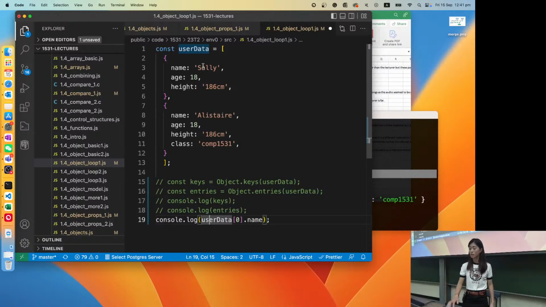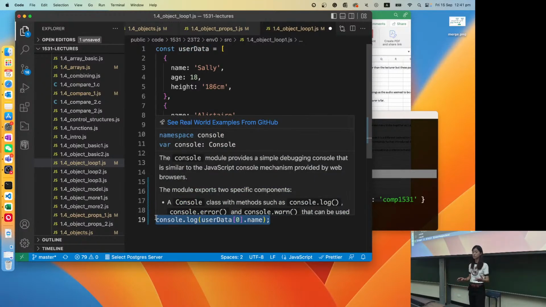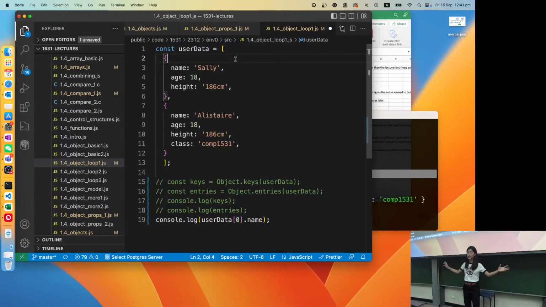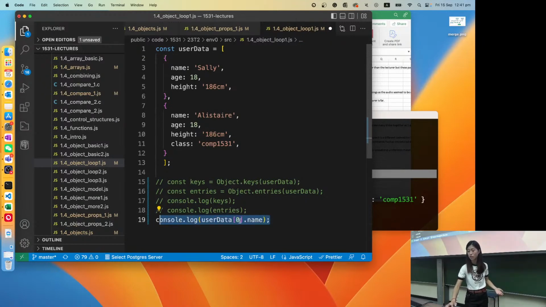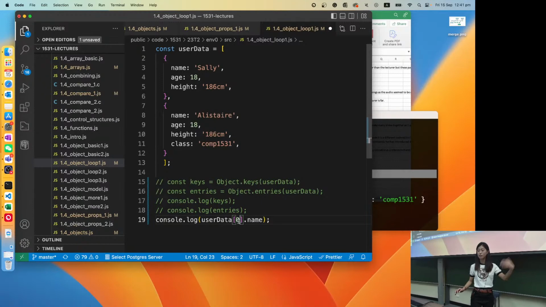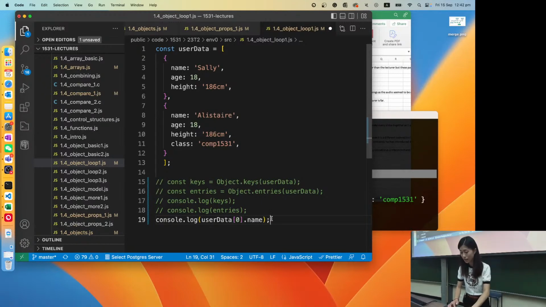All good? Yeah, we can use this in loops. For example, we want to loop through all the names in user data. We have a big user data with a lot of objects in it, and I want to get all the names. How can we do that? This is how we get each of them. You just need to have a loop and change the index in the array. And the same if we want to get all the ages, all the classes, and whatever. So this is how we get it.